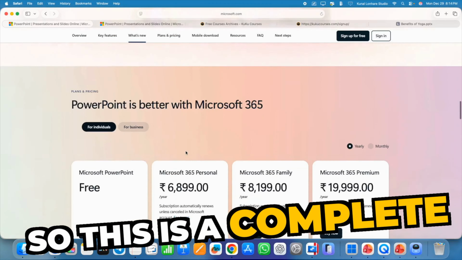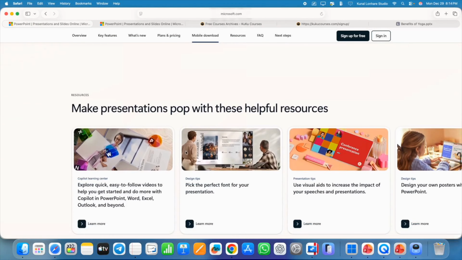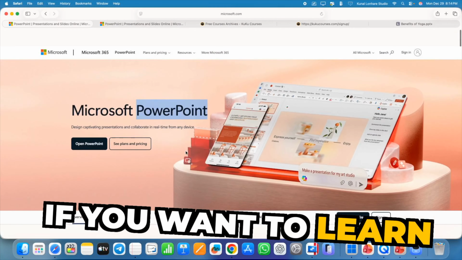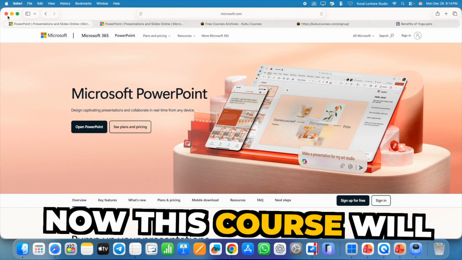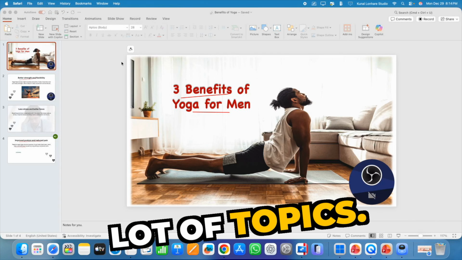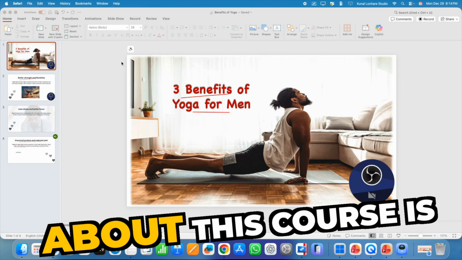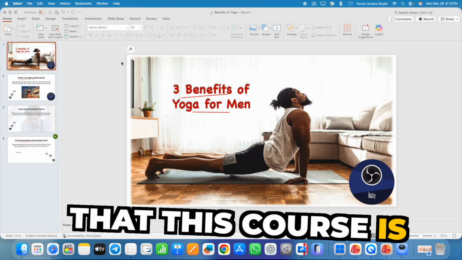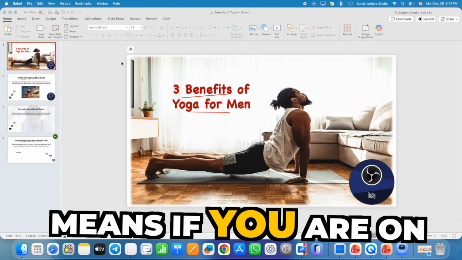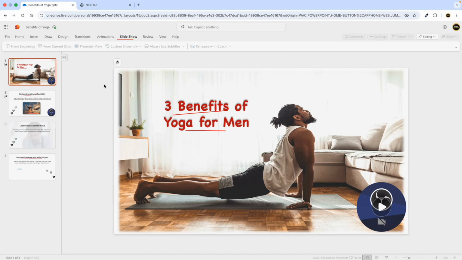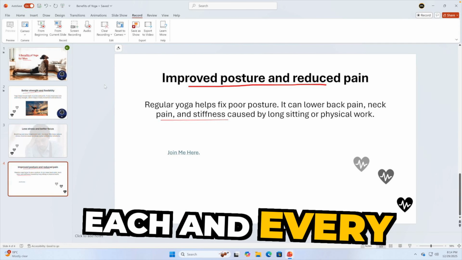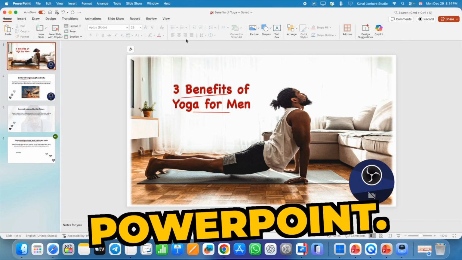So this is a complete free course which you need to watch from starting to end if you want to learn about Microsoft PowerPoint basics. Now this course is going to cover a lot of topics. The best part about this course is that it is for everyone. That means if you're on Mac, Windows, or the web version, we have covered each and every version of Microsoft PowerPoint.